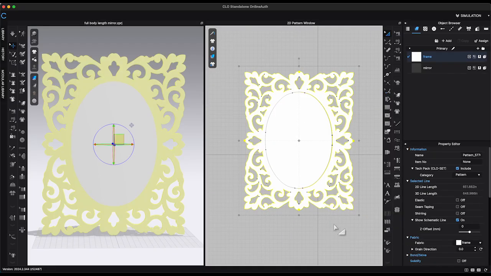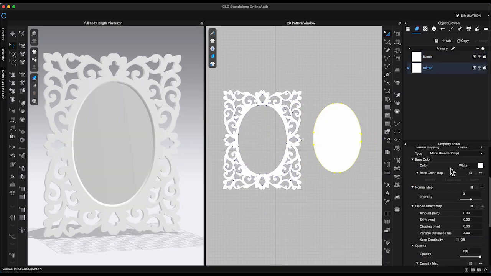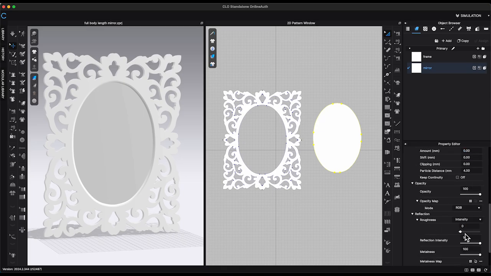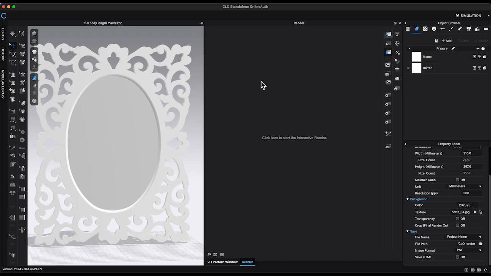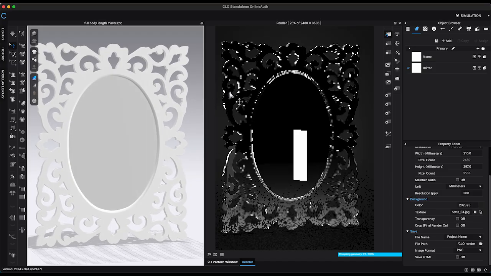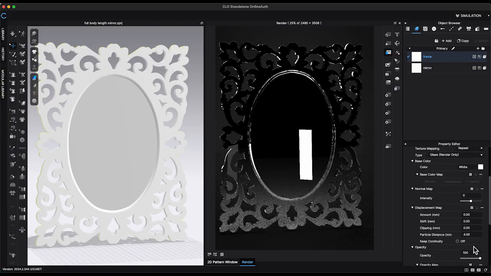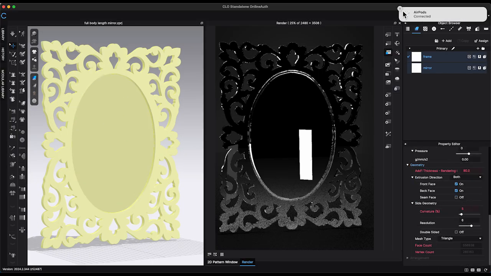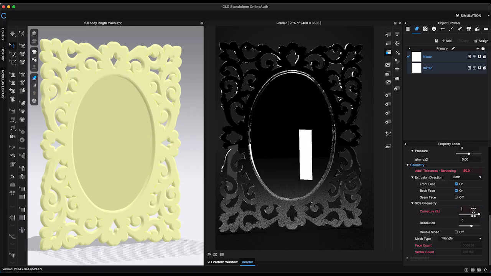After cutting the oval shape, to get the mirror effect, you need to change its material type to metal in Property Editor. Reduce the roughness to 0 for a clear reflection. Check the result in Render window. I think it looks great. I can start choosing color and material type for the frame.